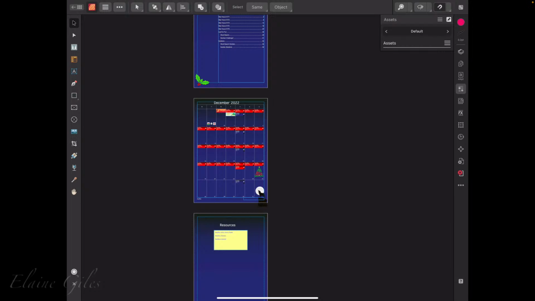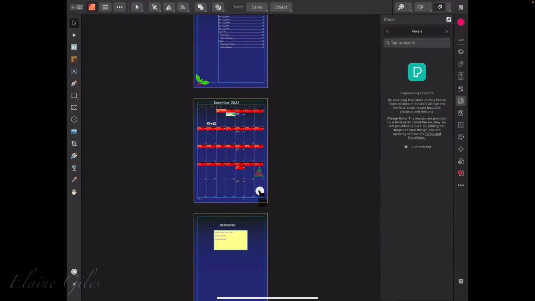Then we've got assets. I haven't loaded any assets in here. If that's interesting to you, put it in the chat, and we will get round to it later. Then there's your stock panel. So at the moment it's Pexels, but you can change that to Pixabay. There's only the 2 in there at the moment. There were 3 originally on the desktop one, but 1 disappeared. So you can switch between those 2.